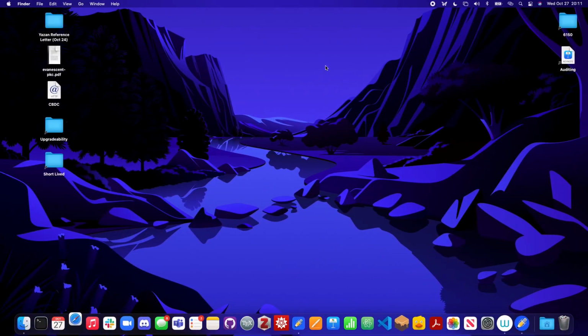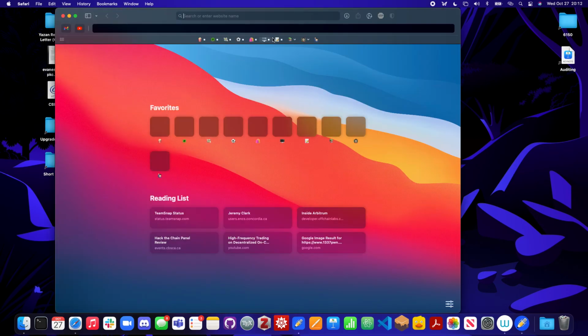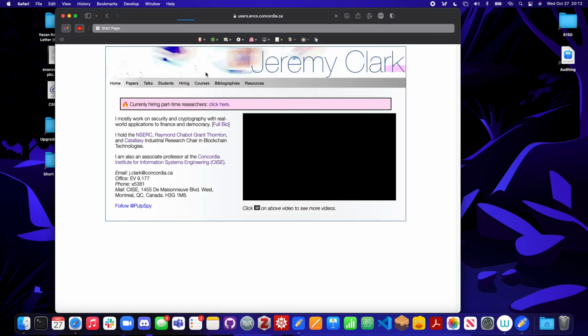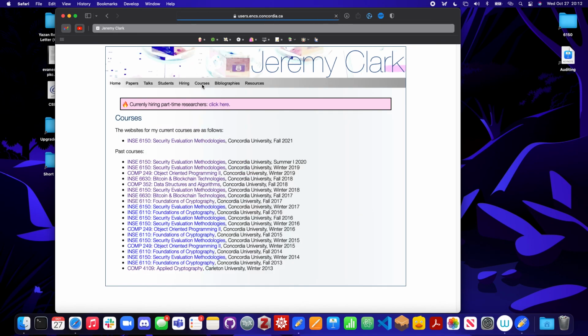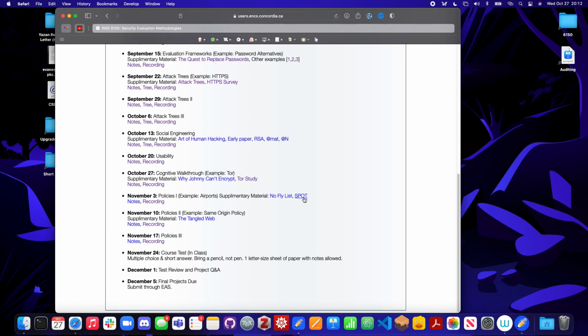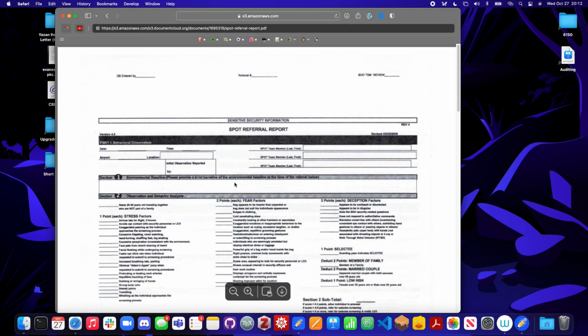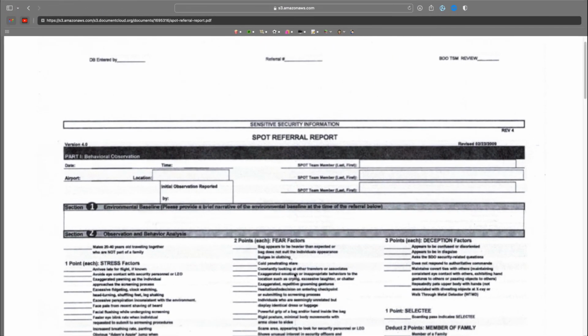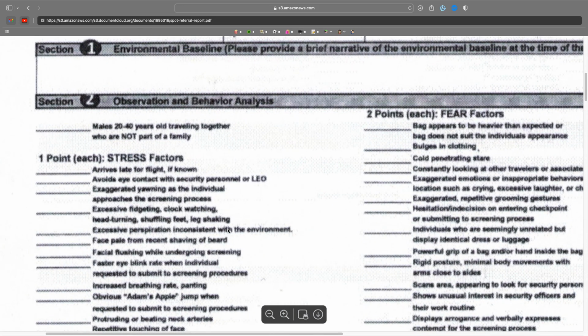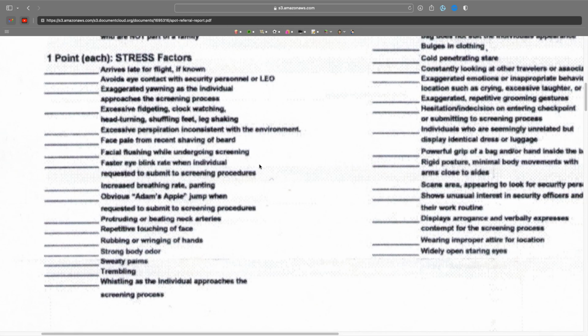So for the SPOT program itself, I'll give you a taste of what it looks like, and then we won't spend too much time on it. We only know about this program because it leaked. Someone that worked at TSA leaked it, and there was a lot of press about it because it was controversial. First off, empirically, it didn't seem to actually do much. And then people felt that there were sort of racial undertones to it as well.